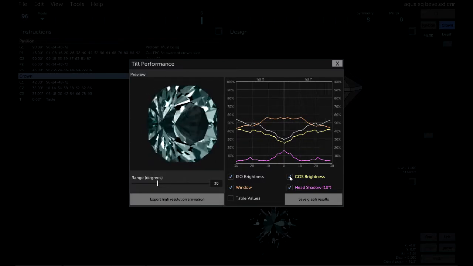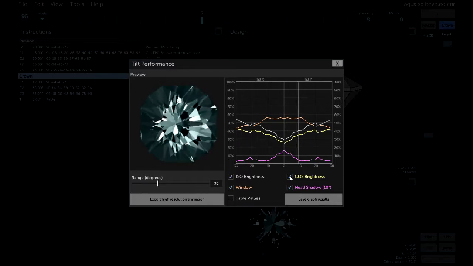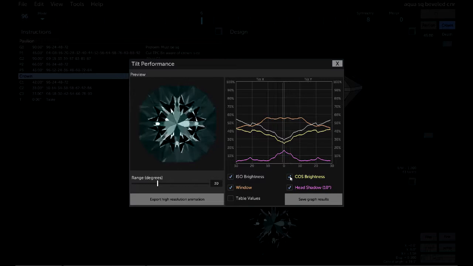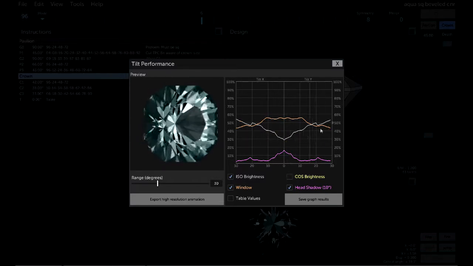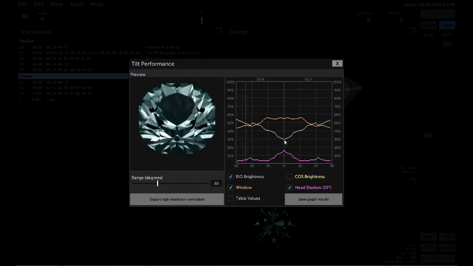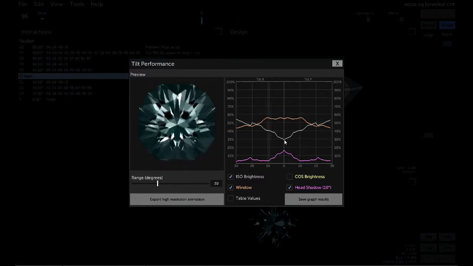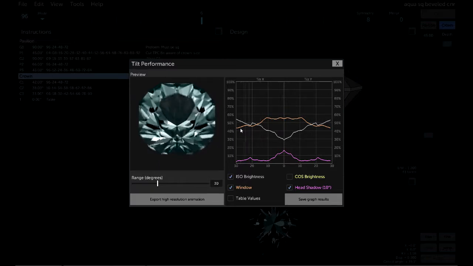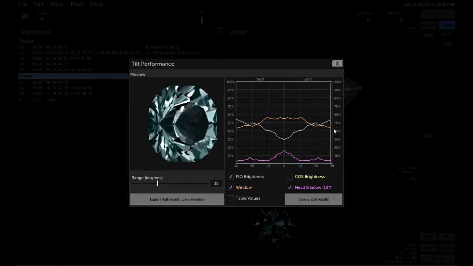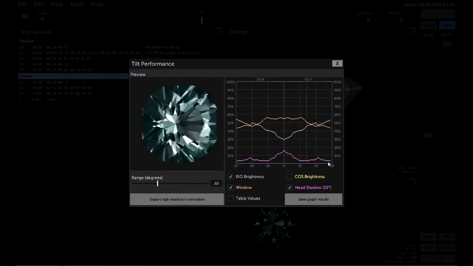As well as we'll untick this cosine brightness. Cosine brightness is a bit more of an advanced metric on reading tilt performance, so we'll get rid of that as well. And that only leaves 3 curves. The white-gray curve is our overall isometric brightness, so that's sort of brightness regardless of the light we're using. That's light coming in from all over that makes it back to the viewer. So that's a good general indication of the brightness of our design. The orange curve is the windowing value, and the purple curve is head shadow.